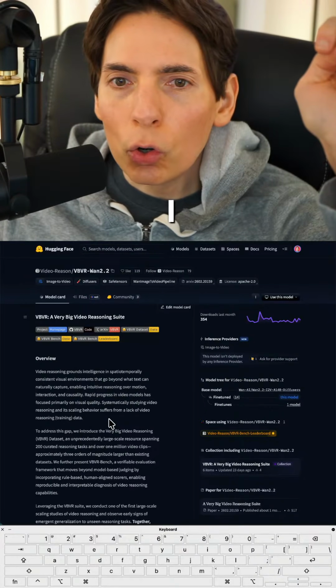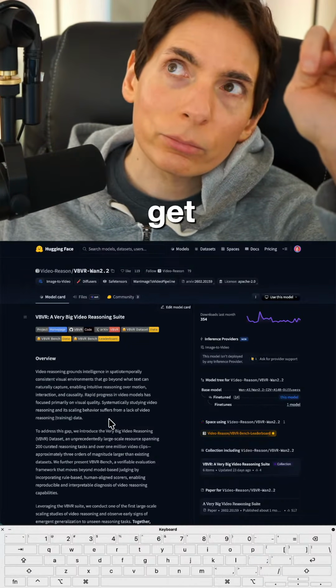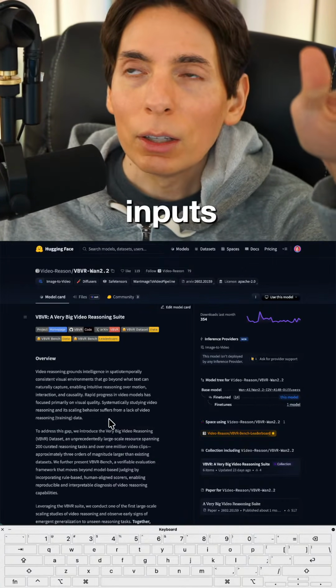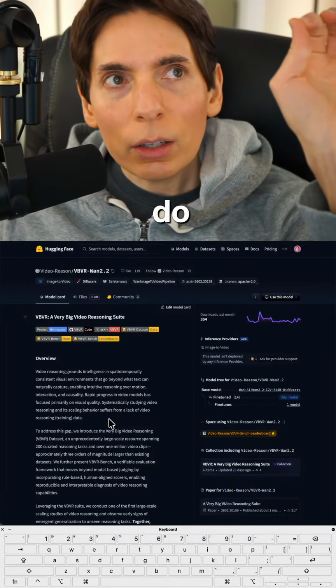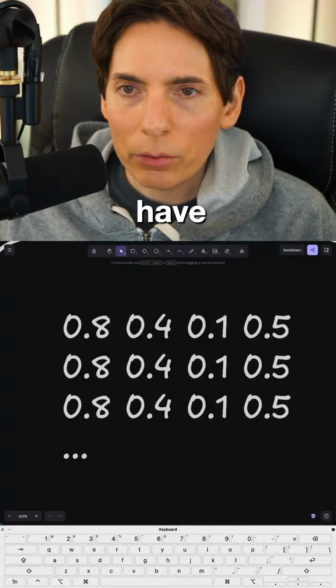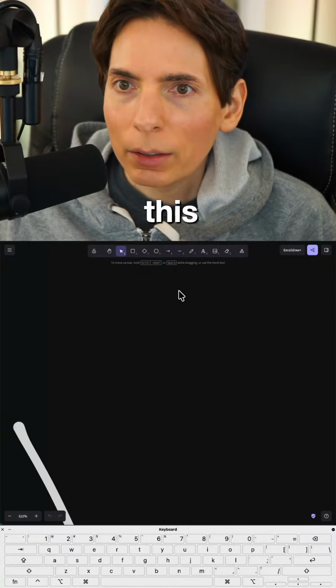I assume you'll need a model that's going to understand multiple image inputs. So this is how I would do it. I would do it something like this. Let me do this.